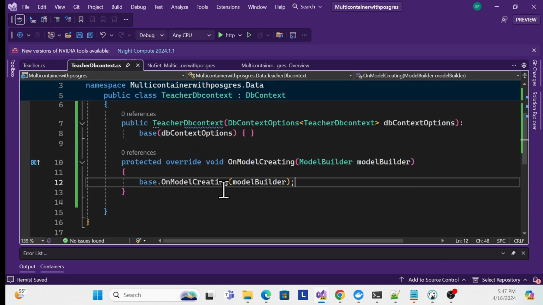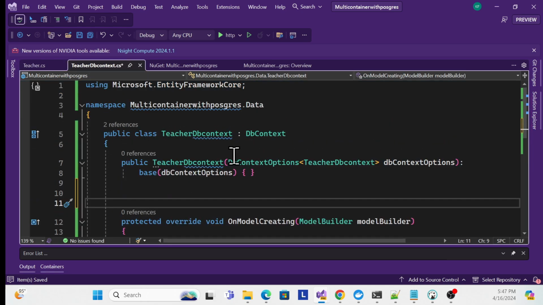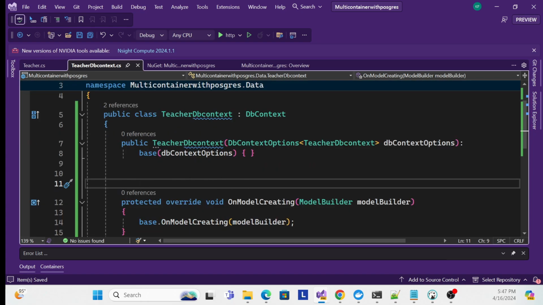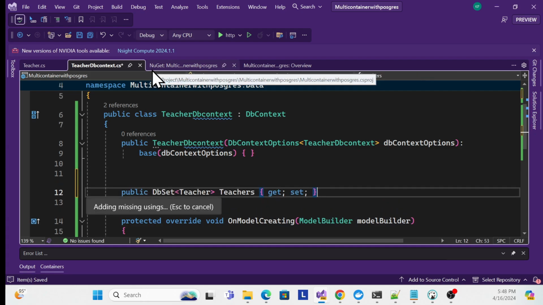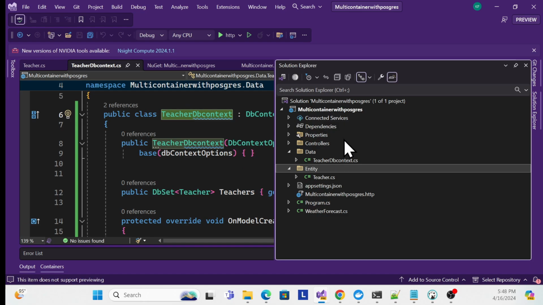Once it's done, now I have to create a DbSet. Go back to your DbContext class, and here I have to create a DbSet. So let me create it quickly: public DbSet of Teacher, called Teachers. So our DbContext has been made ready. Now go back to the project.